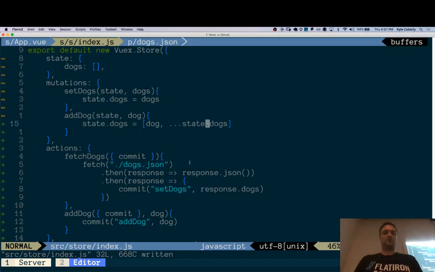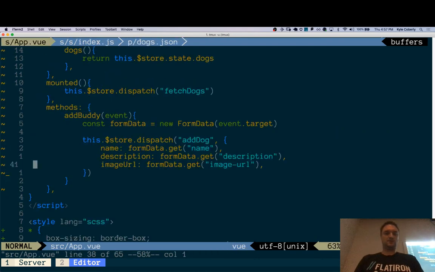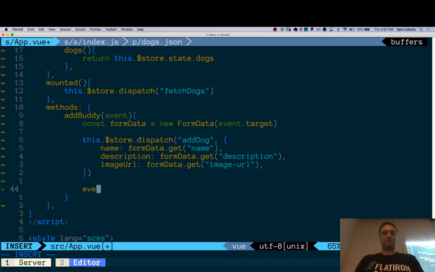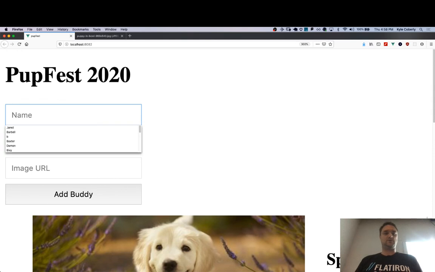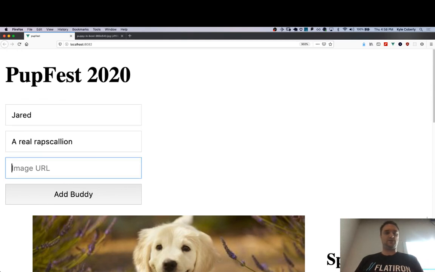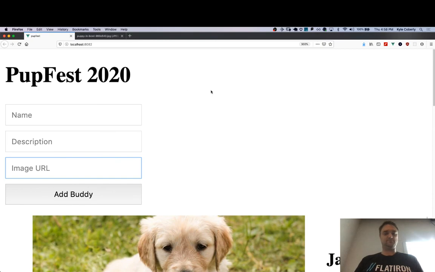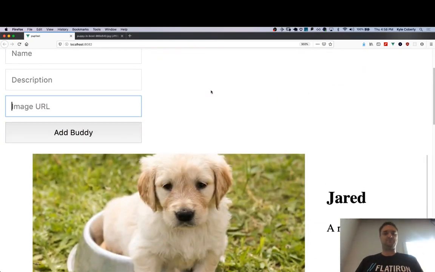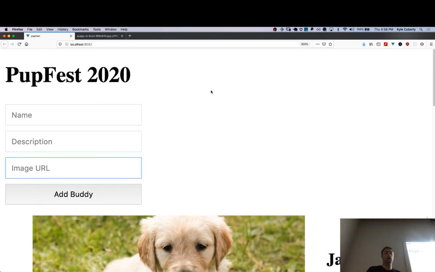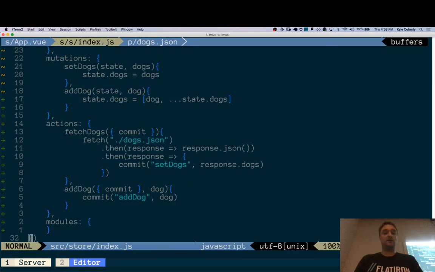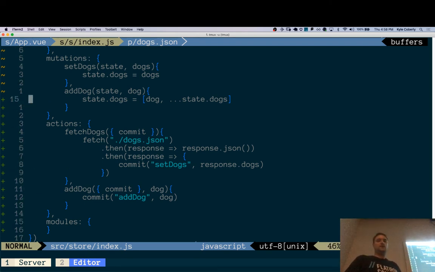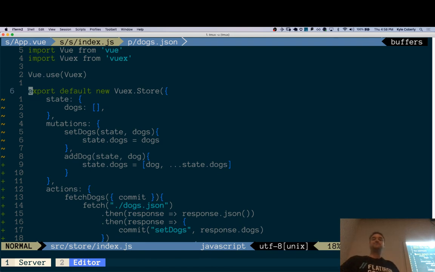Oh, one other thing I might want to do is after this, event.target.reset. Does that make sense? So Jared, a real rapscallion. There we go. And if we had done a fetch request in here and then just done the commit in one of the .then handlers, now it's in the database also. And that is everything you have to know about Vuex. What questions do you have?